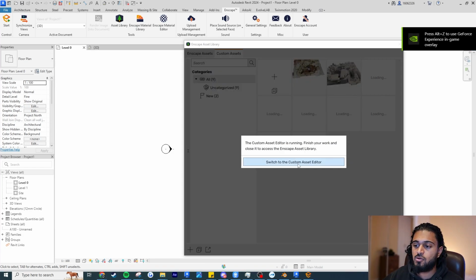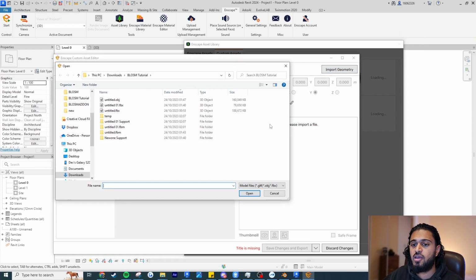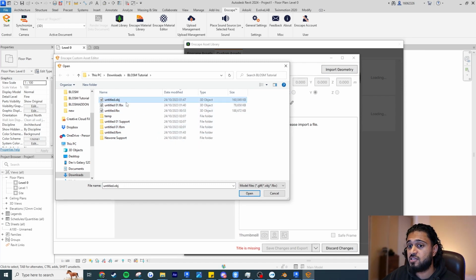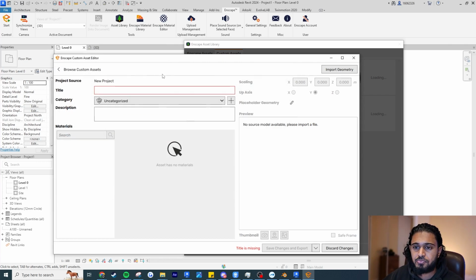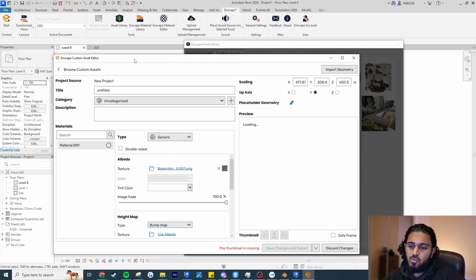So you just want to click on switch to custom asset editor, and then over here hit import geometry, and for this one you want to import the OBJ. You can import the FBX, but I've tried this and I feel like importing the OBJ works better, so I'm just going to hit import OBJ. However, this is going to take a while. This is quite a heavy file even for Enscape, because we are importing such a large piece of geometry, and as you can see, for now it says not responding, which is totally fine. This will take a bit of time. And over here we can see that it has imported.